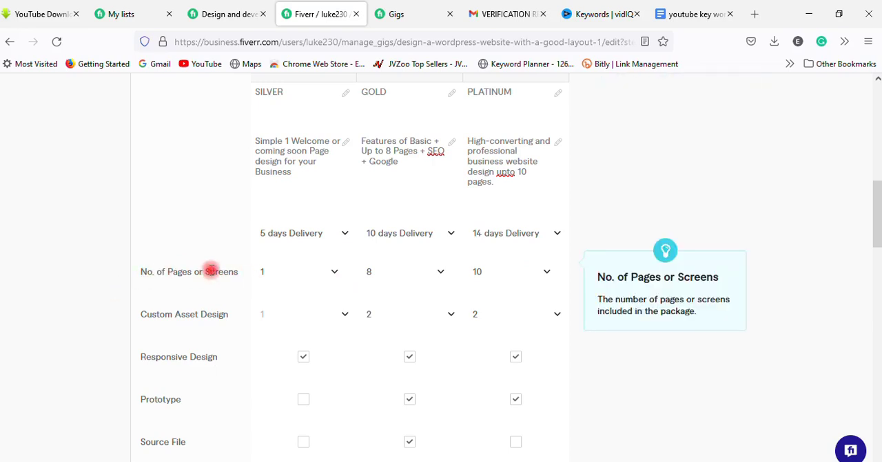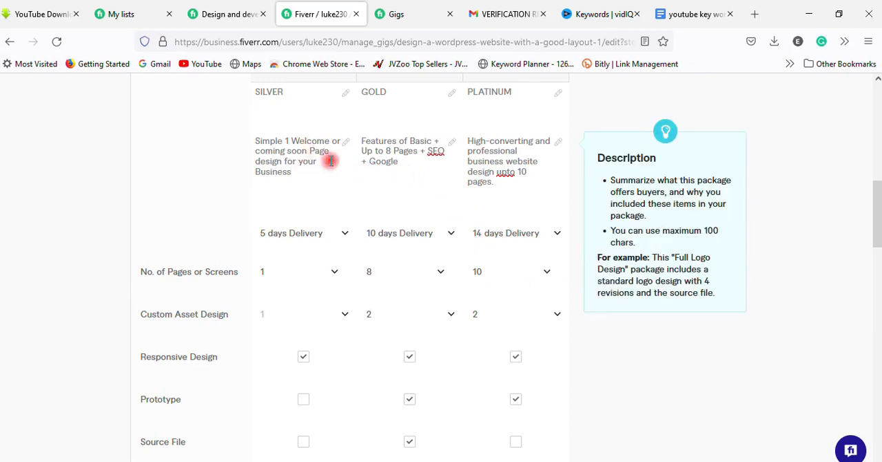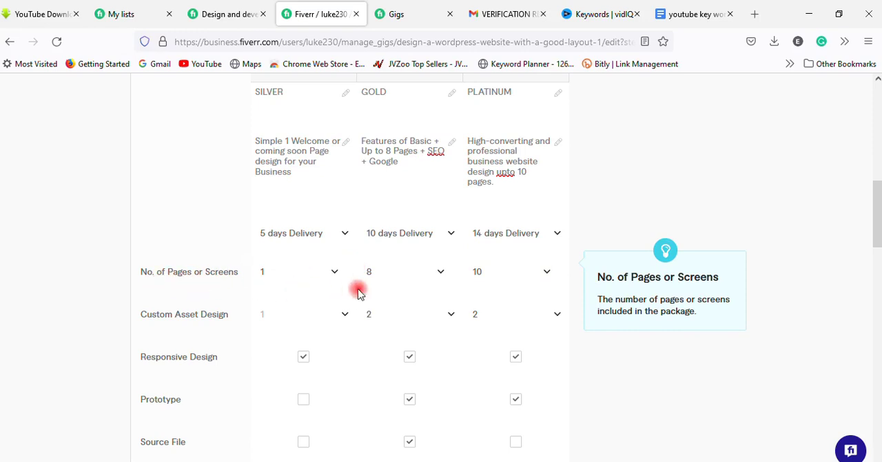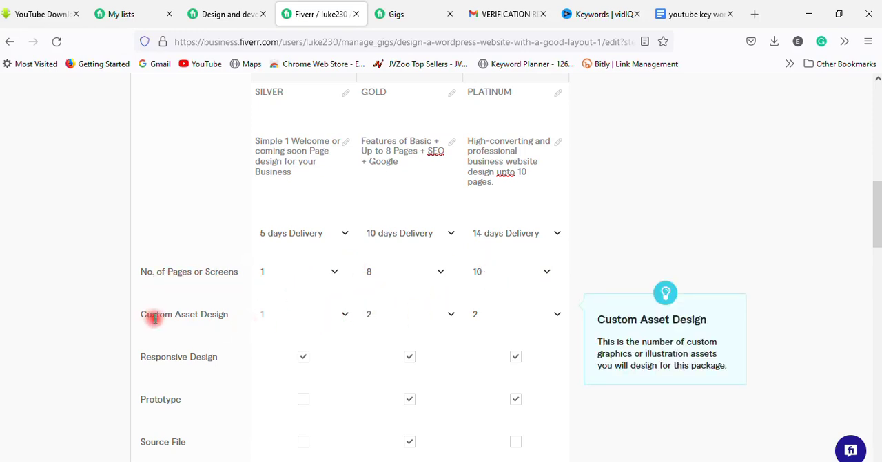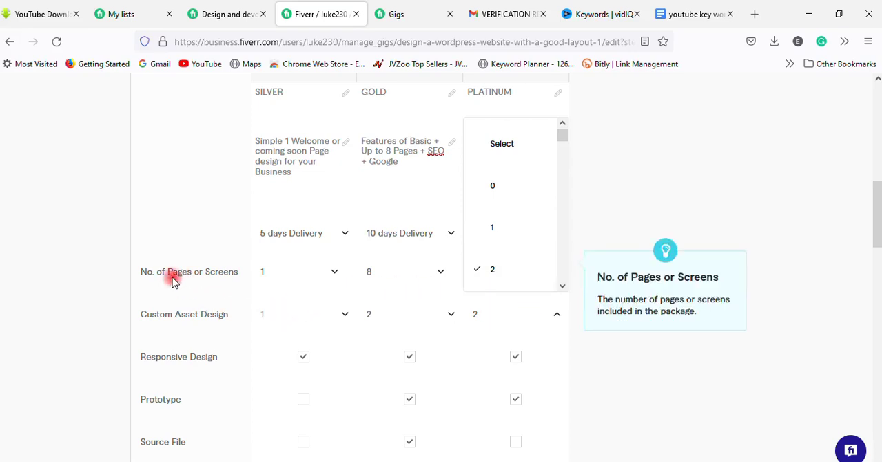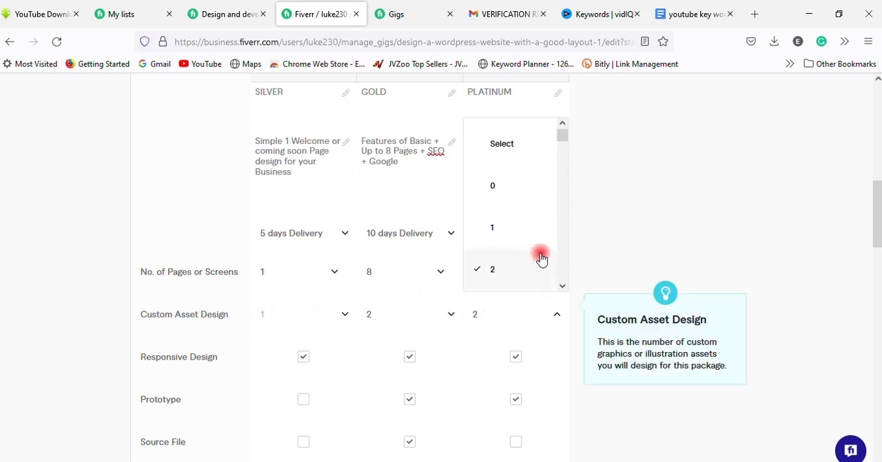And number of pages, you can decide to put one. You come here, you decide to put 8, you can put 10. It depends on what you've written here. You see, that is what you also reflect on these pages of screen. Then you say custom assets. You decide to put whatever you want to put here. We have things like this. But if you leave it, it will automatically fill itself. But if you want to do it on your own, you can also do it.